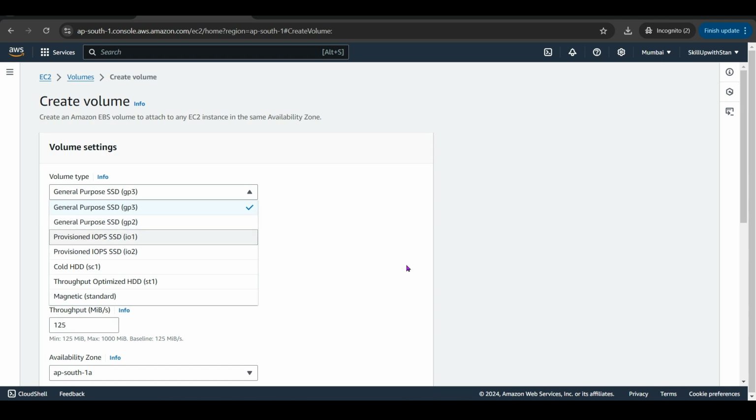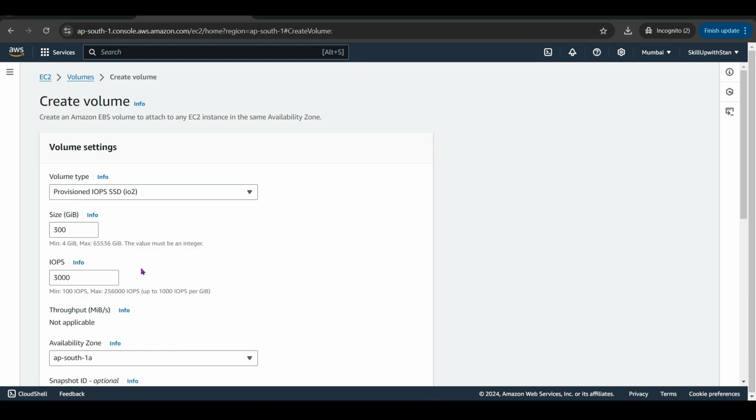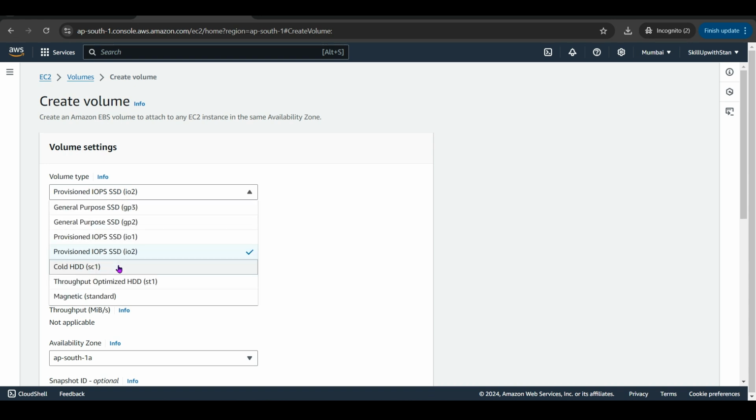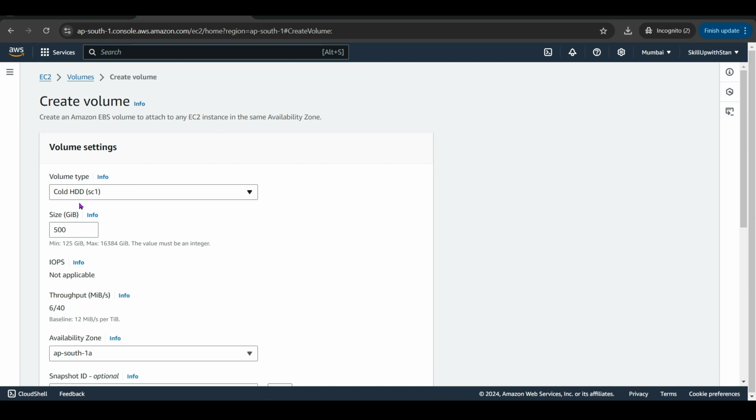These are the 7 types that I was listing. The default option is GP3, which is the recommended option for most of your workloads. But if you want IO version 2, with 256,000 IOPS and 64 TB capacity, then you have to go to provisioned IOPS version 2. And if you want to provision for some infrequently accessed data or archiving content, you can go for cold disk.